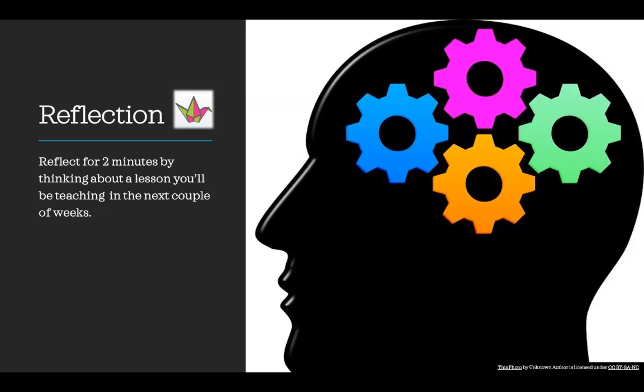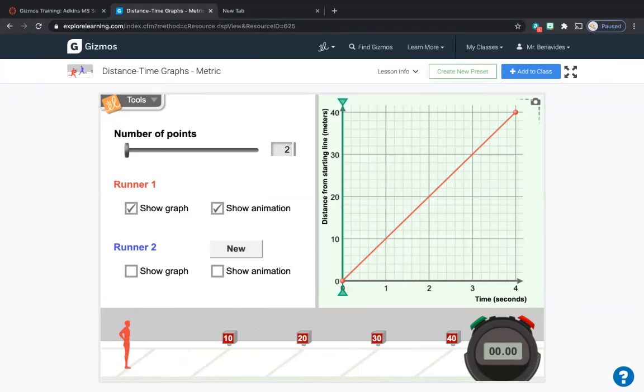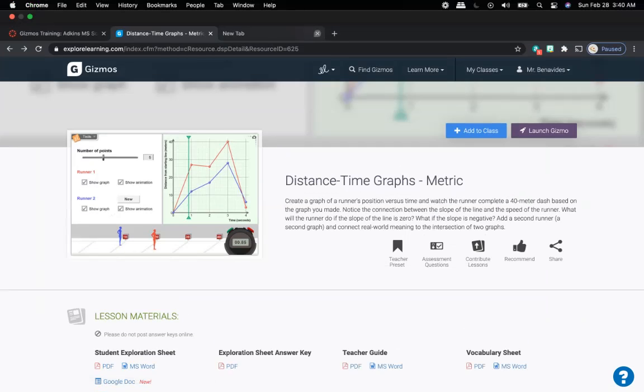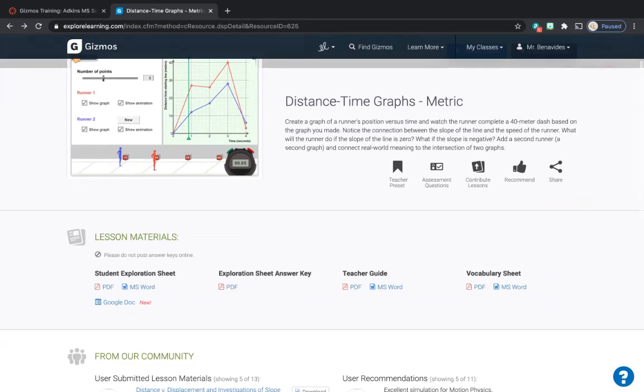All right, now I want to show you some of the lesson resources that are available, some of the lesson materials that are available in Gizmos that are extremely helpful and that you can actually assign directly to Canvas. So let's take a look at that. All right, so I'm going to use the same one from the distance time graphs. I'm going to go back, close this out. All right, so let's take a look at the lesson materials.